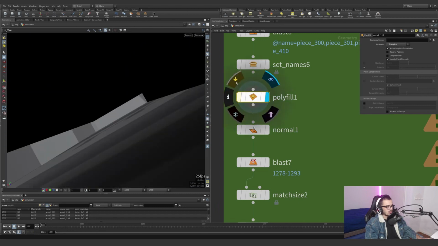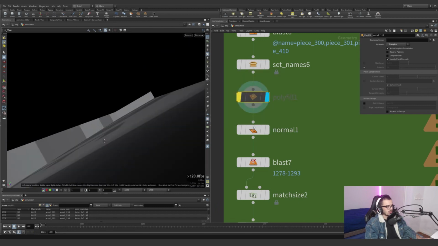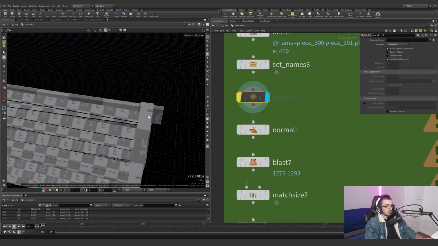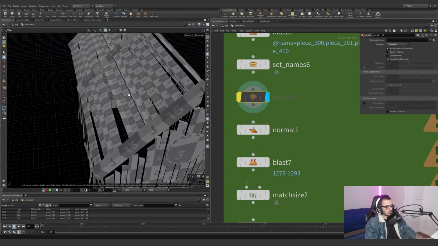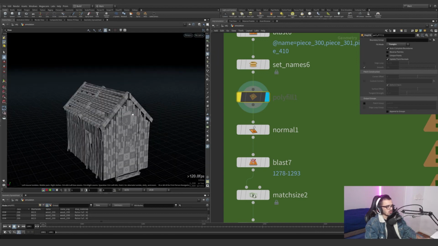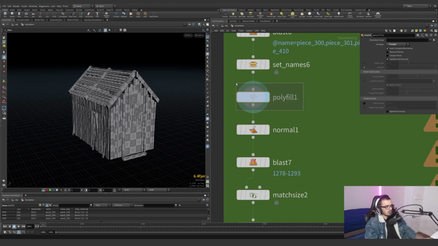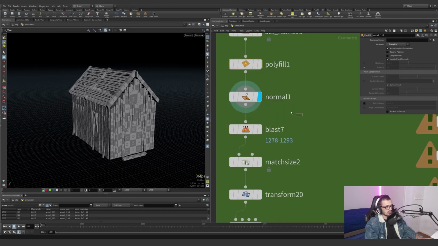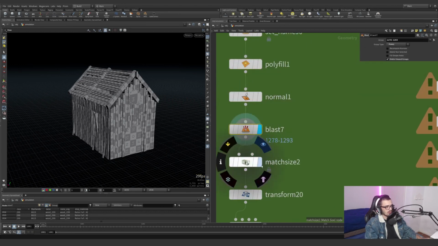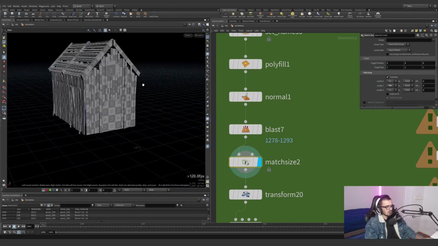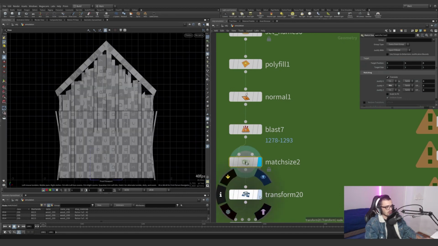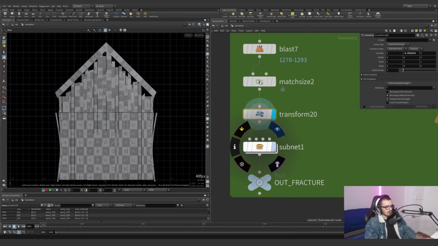Let me check. No, they weren't, but there was some open geometry, which of course for a Boolean shatter method, we need to have watertight. I reset the normals just in case. I blasted something there. I matched the size here. And if you watch from the front, I just lowered this a little bit. And then I did the fracture.